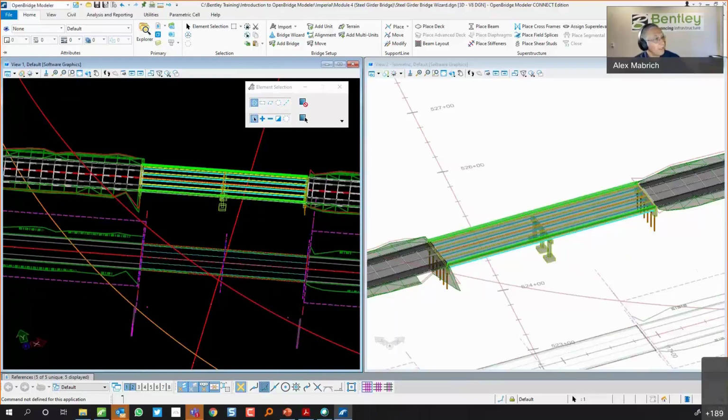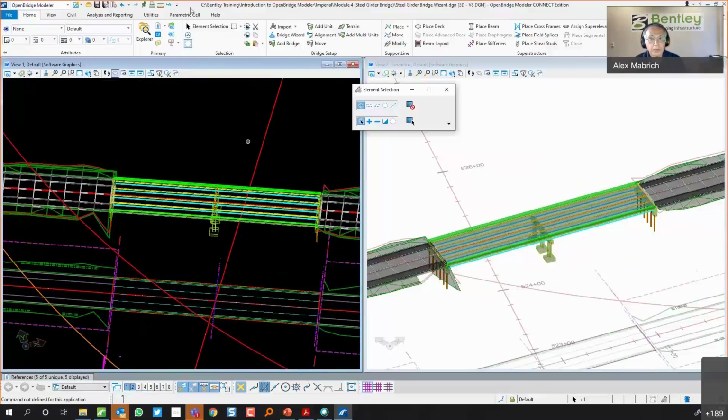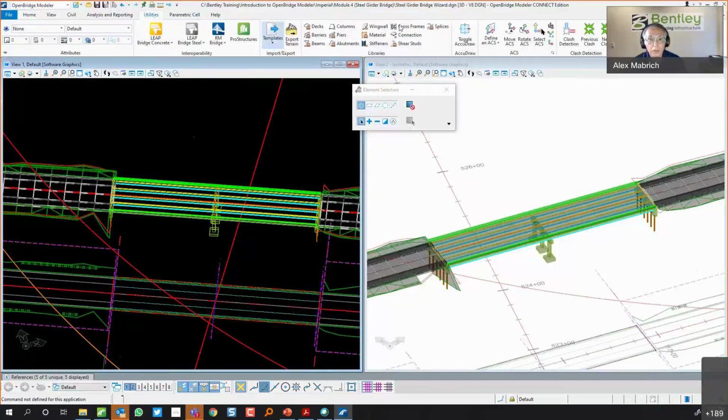So let's add some cross frames. That is on page 80 of the training guide. Now, the cross frames are already part of the library, so you have to have this in your library. If I go to utilities, cross frames right here, we will use in this training manual some of the cross frames by name: X frame, X frame 1, X frame 2. So where are all of these coming from?